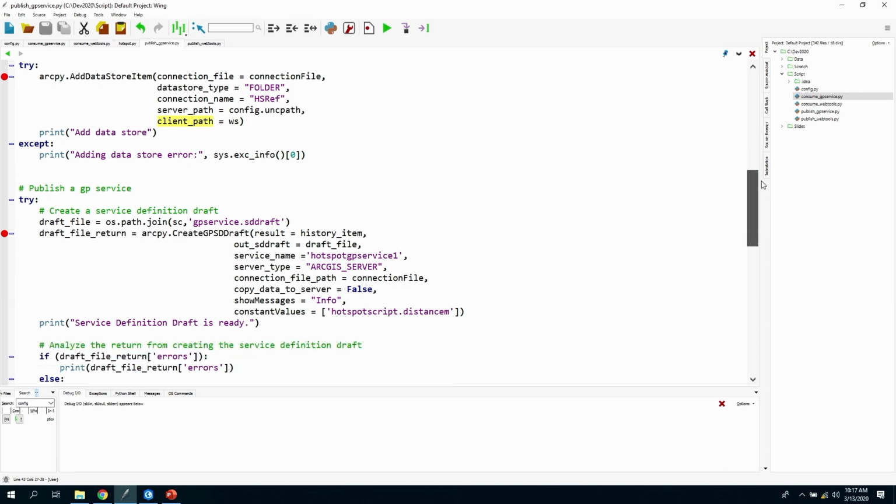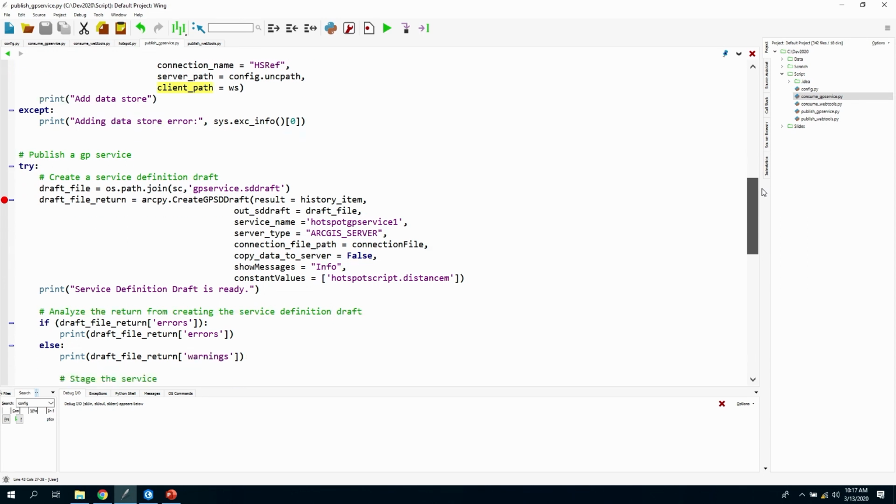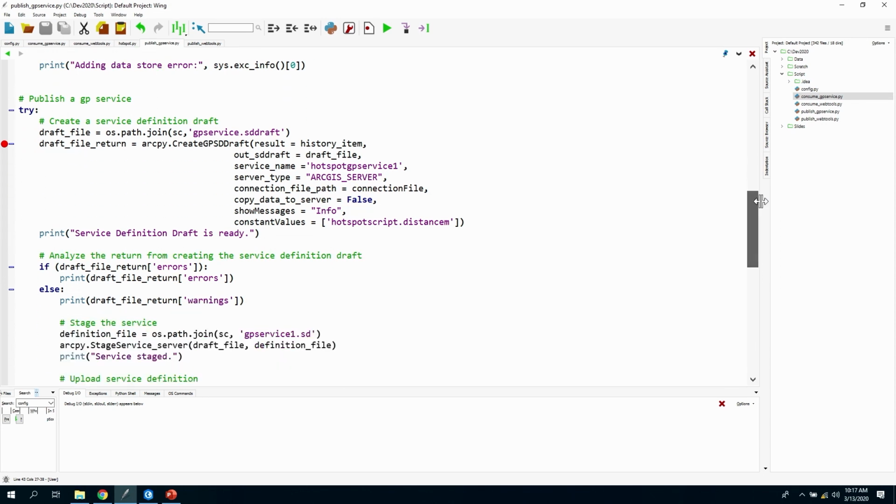So after I add the data store, you're ready to publish by reference. It's also slightly different if you publish by reference. So look at here. I have ArcPy.create SD draft, and again, I have 4 required parameters: result, SD draft, path, and service name, and then server type. Now notice for GP service, the server type is ArcGIS server. It's not my hosted services.